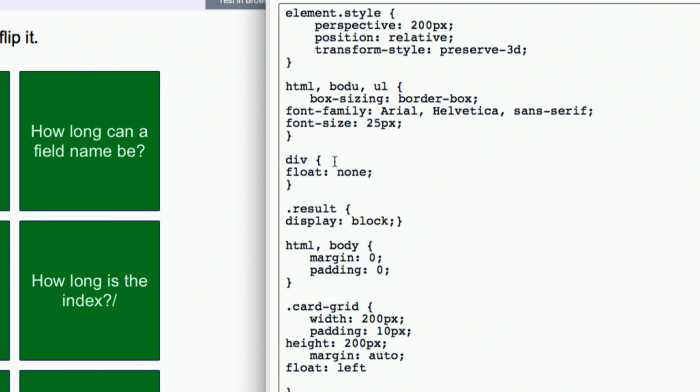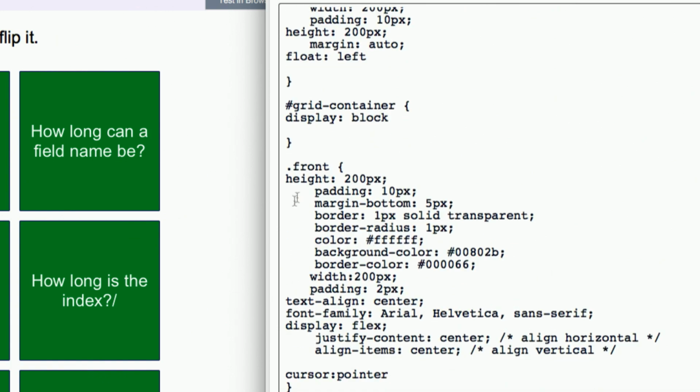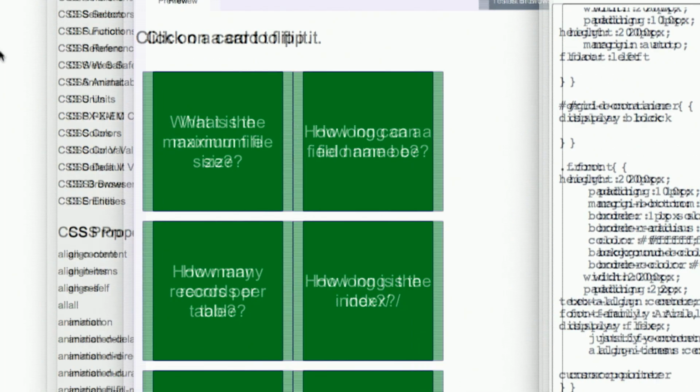These are selectors in the CSS, and anything with a dot is a class element that you have defined in the HTML. So I want to look for something with the word front with that dot in front of it. And luckily, it's right there. So there we go. I can use these attributes to change how this green over here looks.